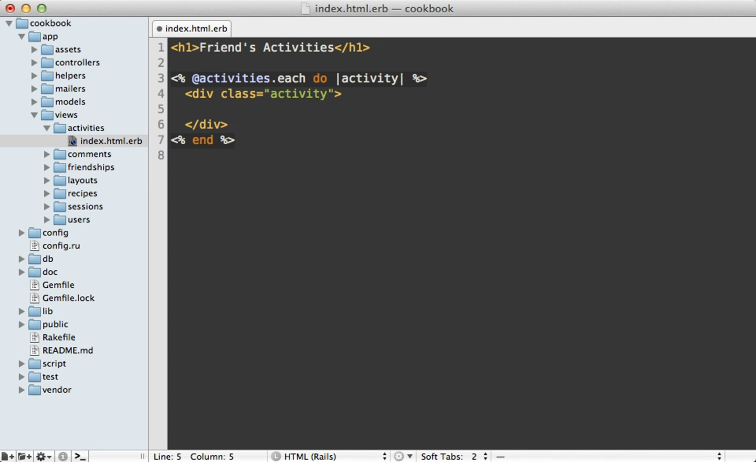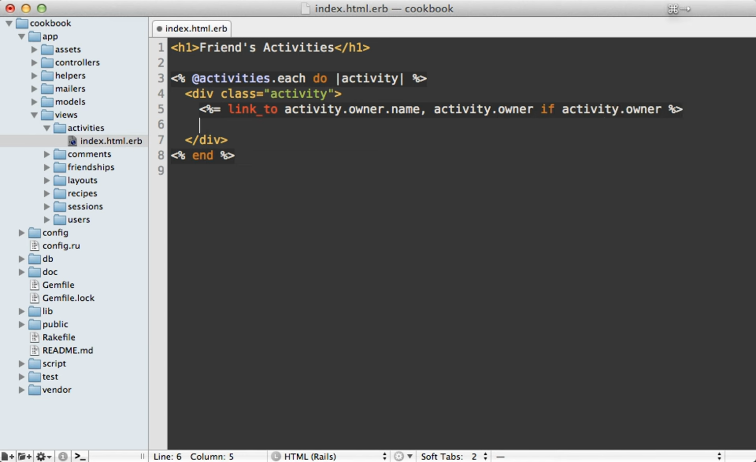The first thing I want to do here is display the user's name and a link. So that's going to be the activity owner. And let's only display that if we actually have an activity owner, because we do have that nil record still in there. Then next I want to describe the activity, which can be a little bit difficult because each one is unique. But for now I'm just going to hard code this for adding a comment. So let's say "added comment to", and then I want to display the name of the recipe inside of here.